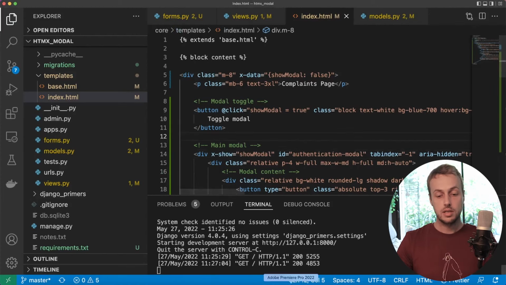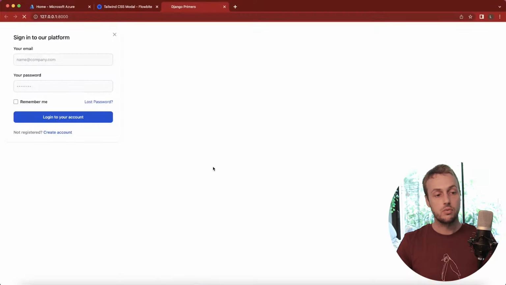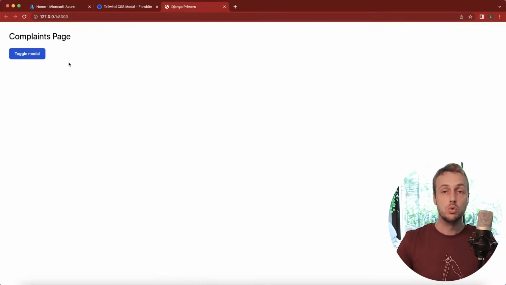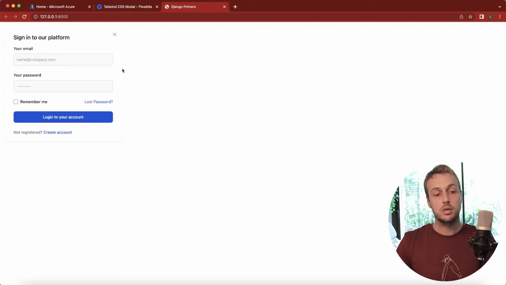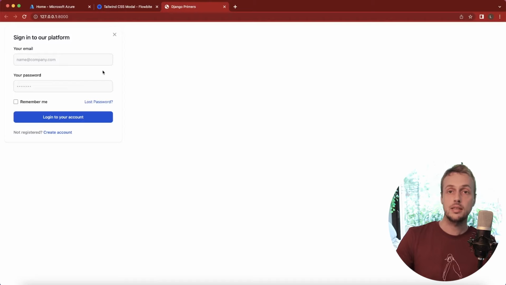Now, if we save this and go back to the page here, if I refresh, you can see that by default that modal is not shown. But when we click the button, we see that it is shown. So the state management is working, but unfortunately our modal is displayed over the button, so it's hidden the content beneath the modal.